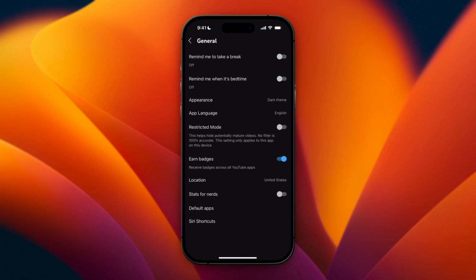And after you've done that, we are going into the next step that is also necessary in order to remove your age restriction on YouTube. And that is by going to our Google account. So right now, open up your browser or your Google app and log in with your Google account.